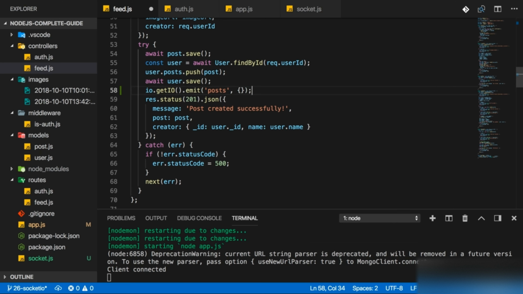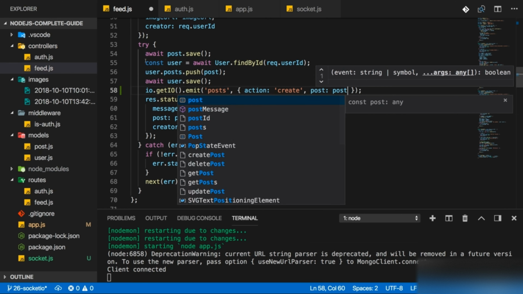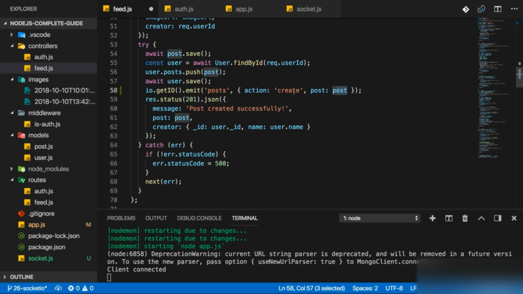And I'll define the data I want to send. This is also up to you. Typically, it's a JavaScript object. And here I'll send an object with any data you want. I'll define an action key to inform the clients what happened. The channel, you could say, is posts, but the action now is create. And that is just one way of implementing this, of course. And then the post that was created will be stored in, let's say, a post key. And that is the post which we do save here. So I'm sending this post object in this data package on this posts channel, you could say.